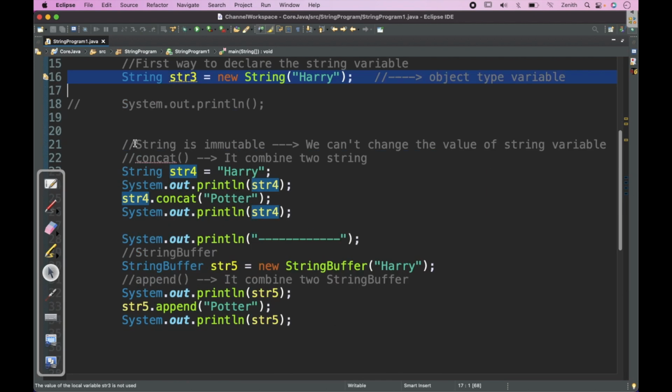And again, we have seen that string is immutable, we cannot change the value of string, but string buffer is not immutable. So this is all about the string. In the next session we will see some more programs and methods of string.